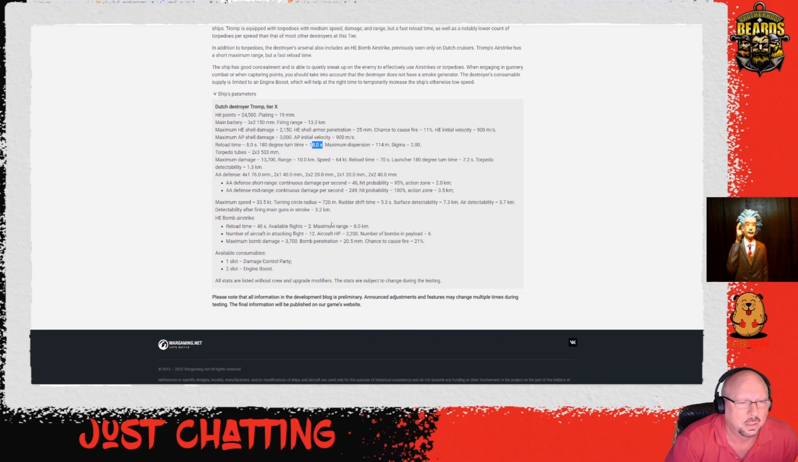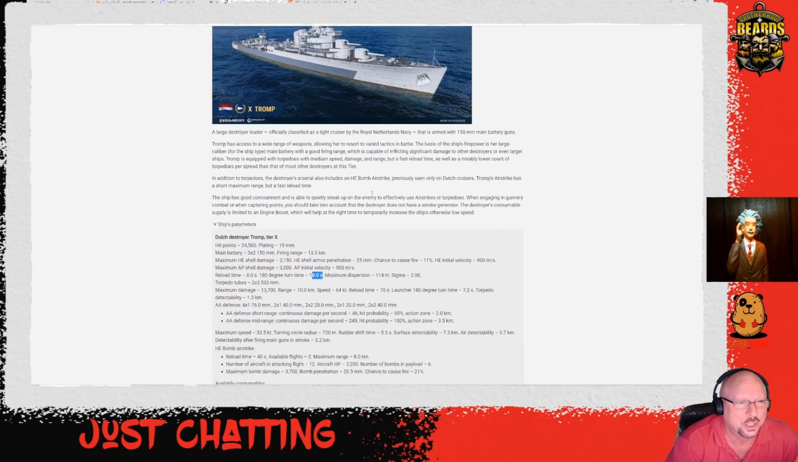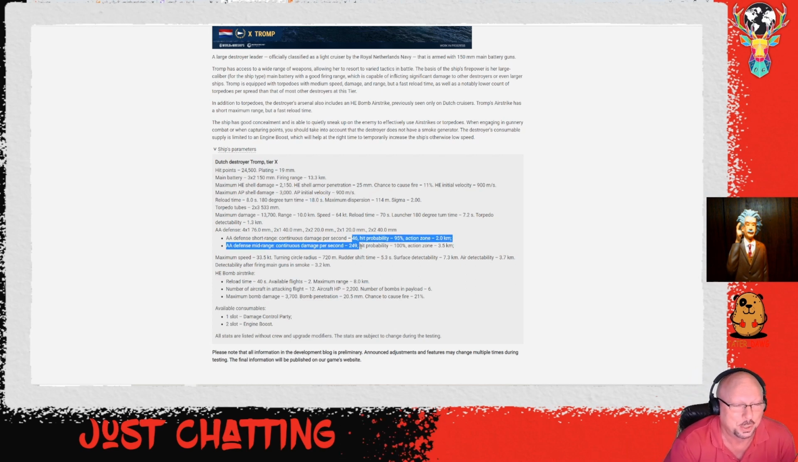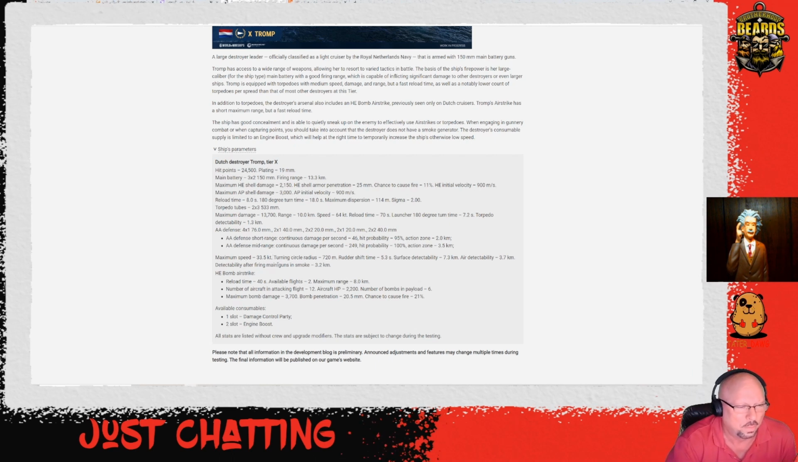AA defense. Well, this thing definitely is not borrowing from the Halland or Smaland or any of that. This is measly AA defense for this tier. You only get short and medium, and it's just not much. You don't even get any flak. So you're going to have difficulties with carriers. No smoke, and I can already tell you when we start looking at speed, it's not the best handling or fastest ship, so it's a little sluggish. A 33.5 knot speed, a 720-meter radius. We have a 5.3 second rudder shift time. So not the best handling DD.